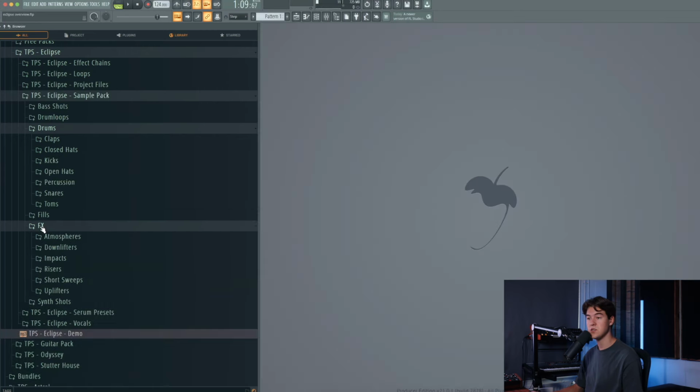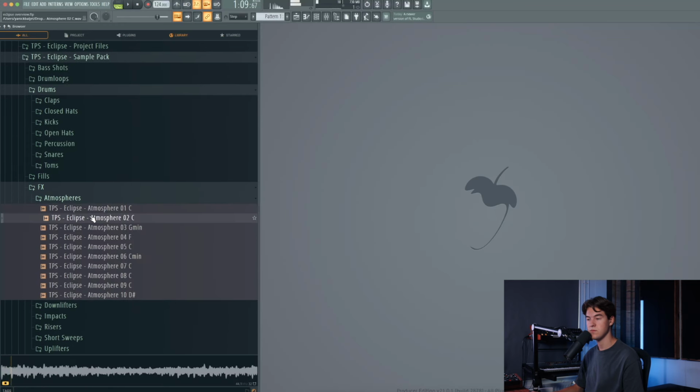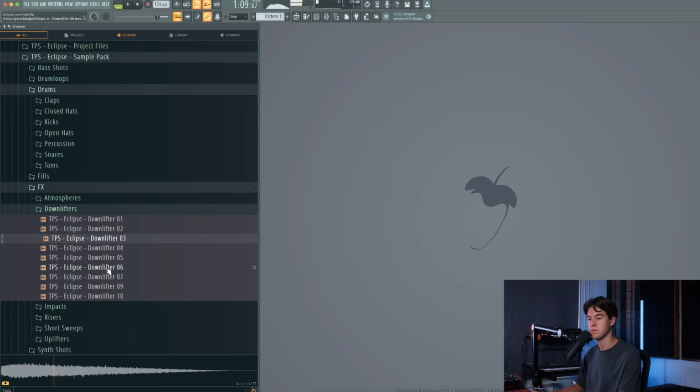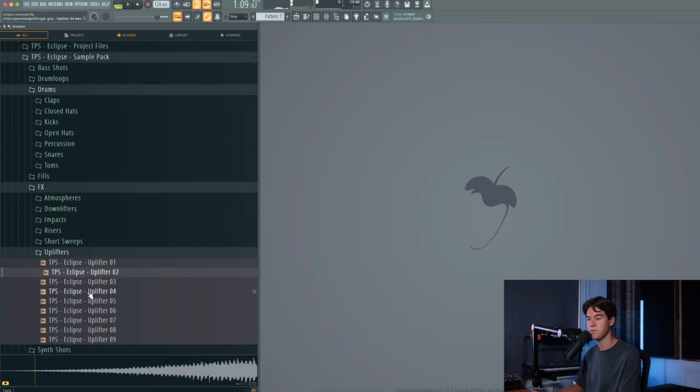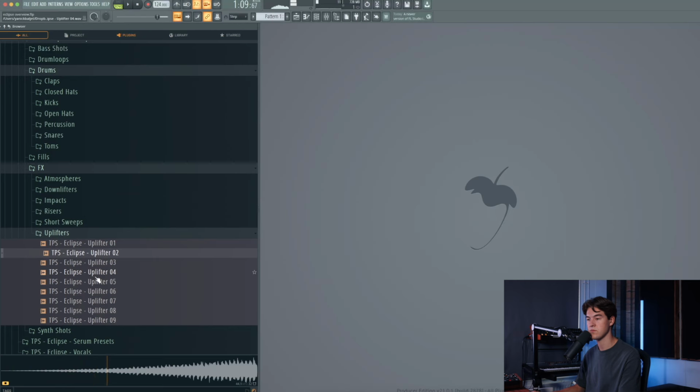For the effect sounds, we got atmospheres, which are drone-like sounds. The keys included as well. We got downlifters and uplifters. Most of them are just white noise based because we feel that they are the easiest to work with. Some uplifters as well.